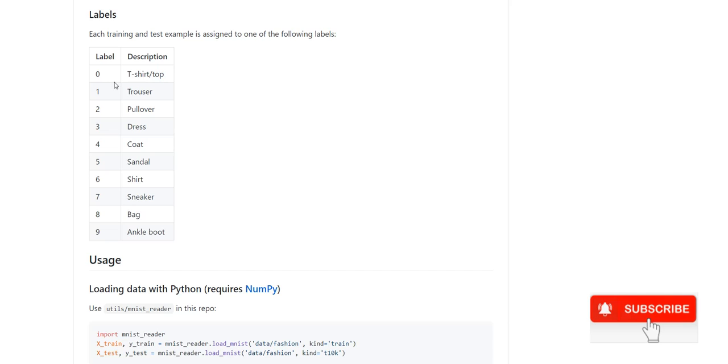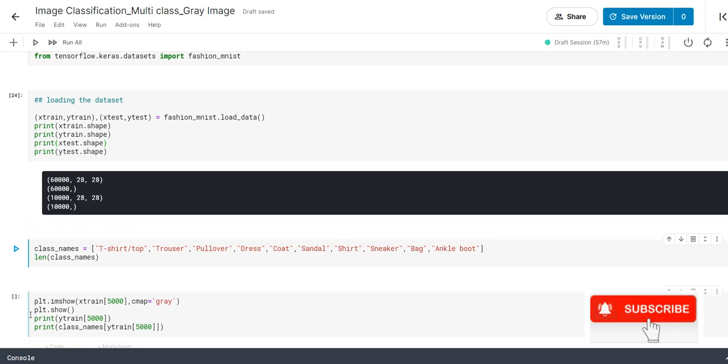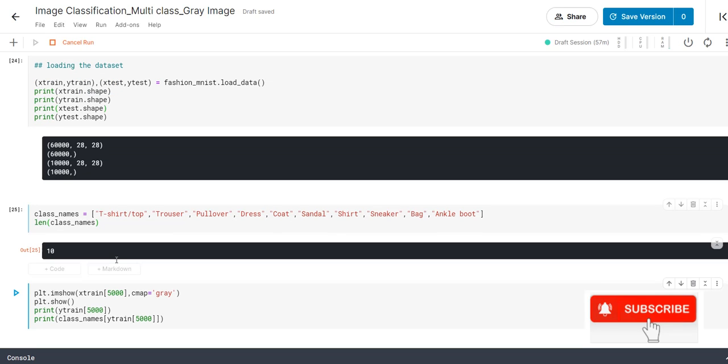What does 0 mean? It's a T-shirt or top. What is 5? It's a sandal, and 9 is an ankle boot. So we want to copy these labels. I'm passing these labels to a local variable, class_names. To find the count of this, just pass len of class_names. So it gives a total count of 10.